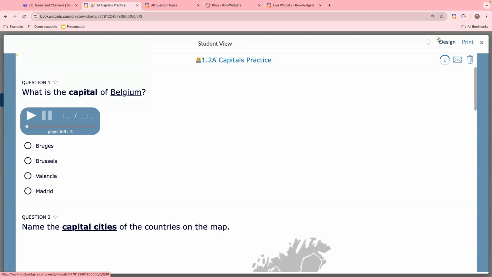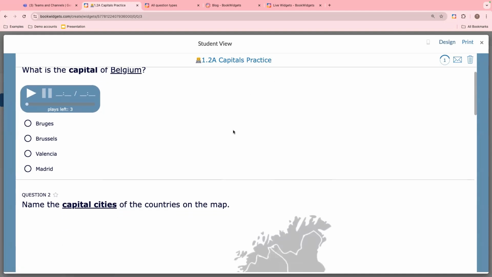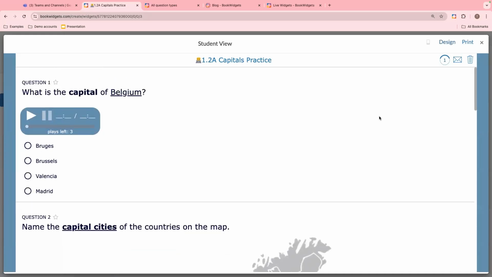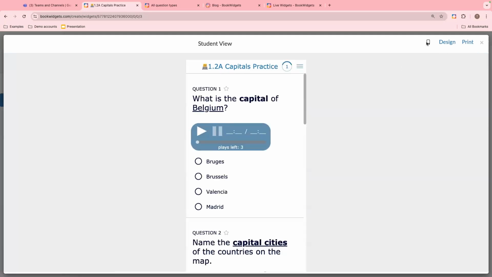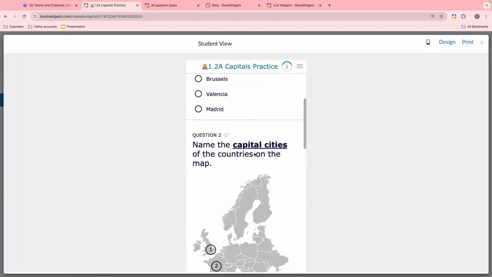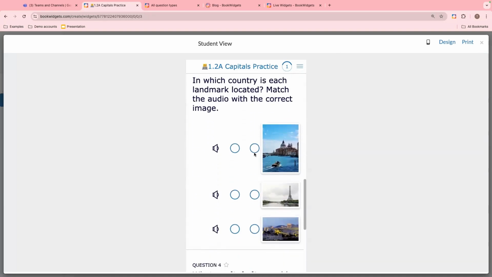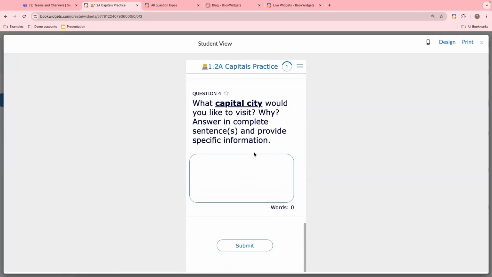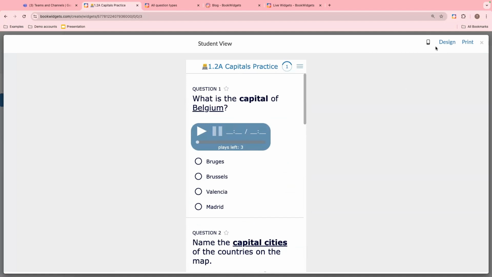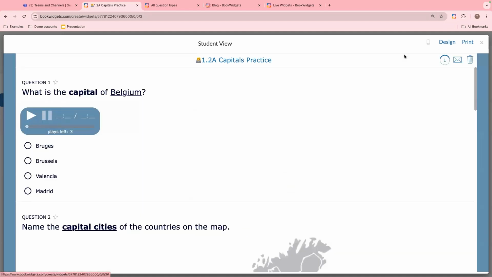And this is going to open up the student view. I have not assigned this widget yet. So this is just me, the teacher, being able to practice in student view and to see if I like how I have set up my widget. Maybe I want to see how it looks for mobile devices. I can click this icon up here and resize it and then get an understanding of how does my widget look in mobile view. But I'll come back to resize.